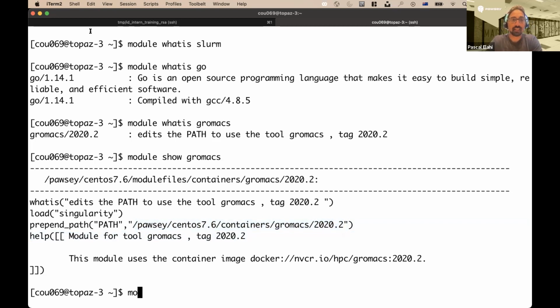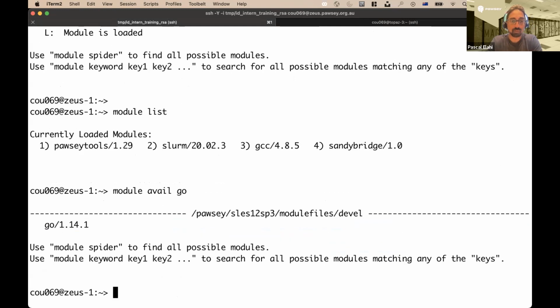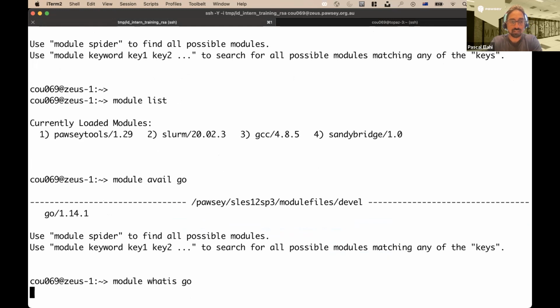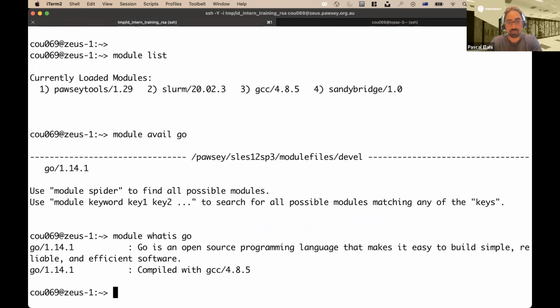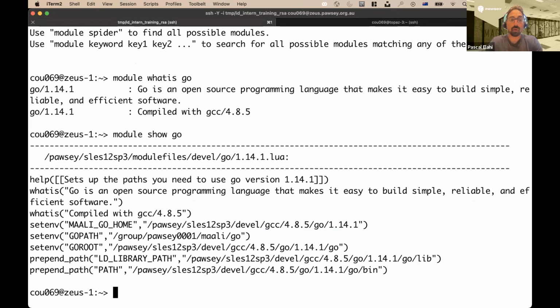I think I can go to Zeus. Well, we can just do module avail, and I can ask if there's a module Go, and there's a module Go, and I can go, okay, what is here on Zeus? Oh, it looks like it's the same thing, and I can also do module show Go, and it will show what Go is actually setting. So Go is actually setting a bunch of different paths.